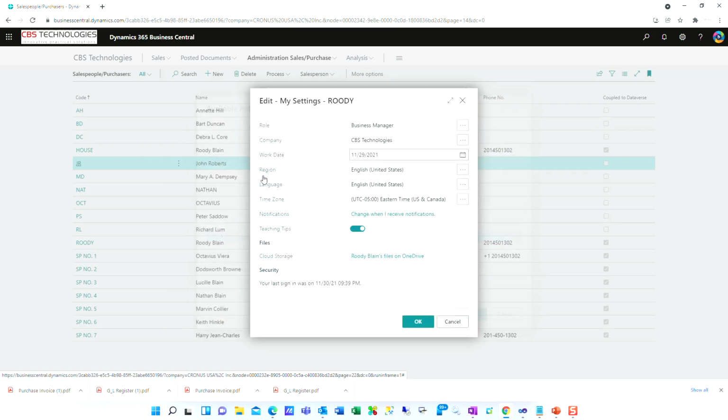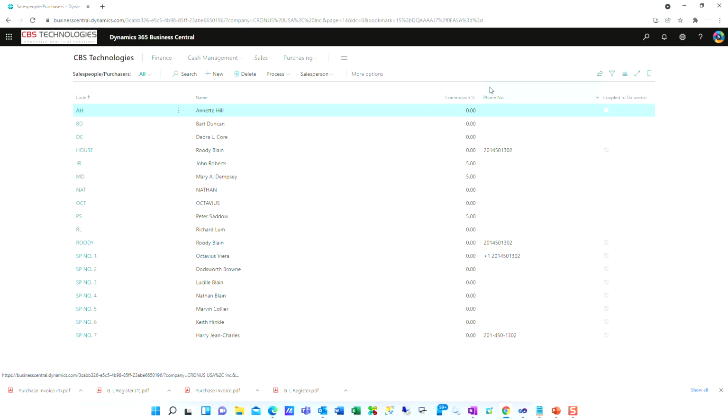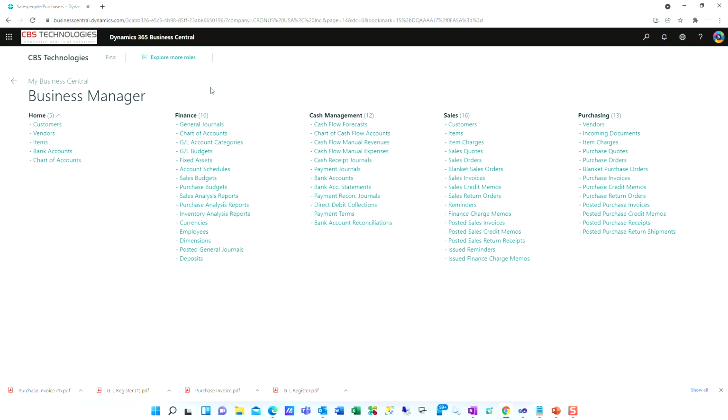Let's do business manager. Or I could have been the accountant who will look at the system differently. So as a business manager, I have different reports and different layouts that I may like to see as my default. And this is a list of all the out-of-the-box modules that you get.